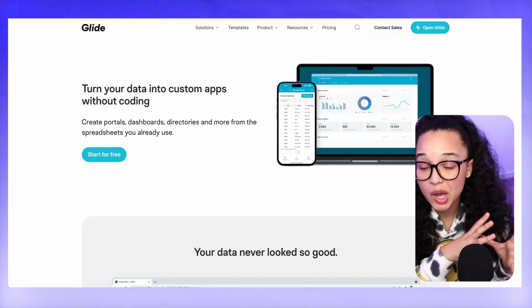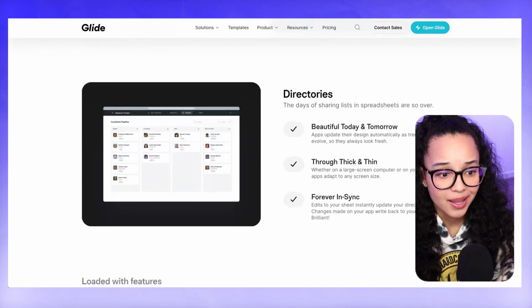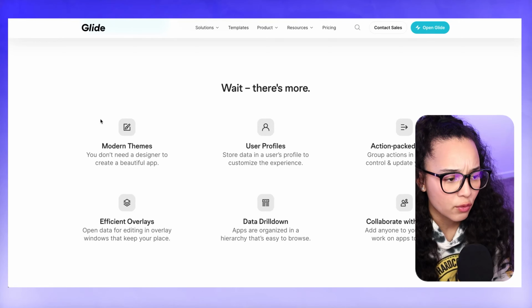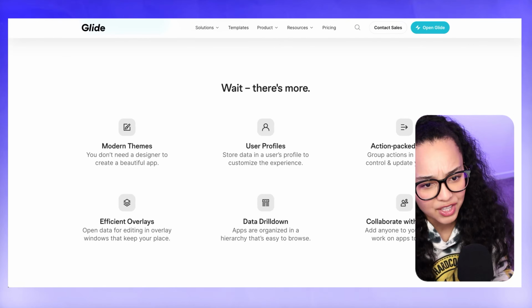You get your drag and drop builder. One thing to note with Glide is that you only get one primary color and the layouts are also pretty limited. So aesthetically, you don't get as much customization as you do with FlutterFlow or with Adalo. But for an internal business solution, Glide is a really, really great option, especially for something like, let's say, inventory management. You get user profiles, efficient overlays, modern themes, data drill down, action-packed menus.